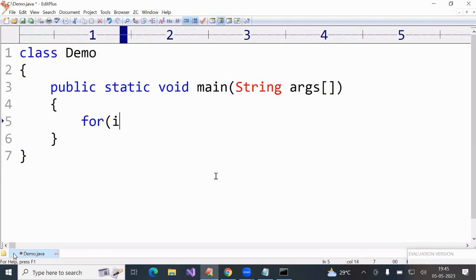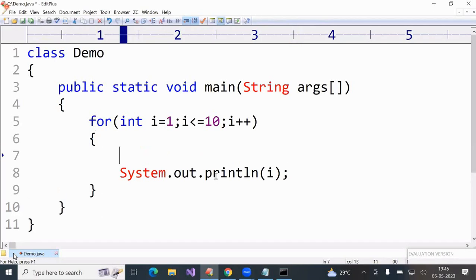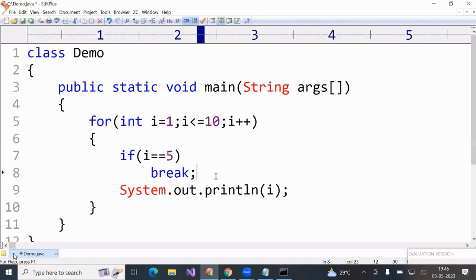For loop: integer i equal to 1, i less than or equal to 10, i plus plus. System.out.println(i). What is the output? 1 to 10. If i double equal to 5, break. What is the output? 1 to 4.